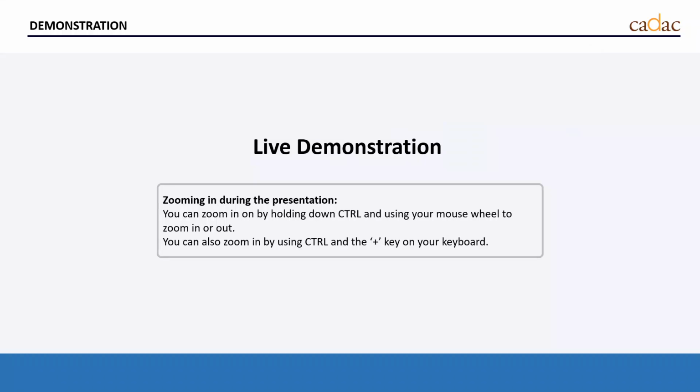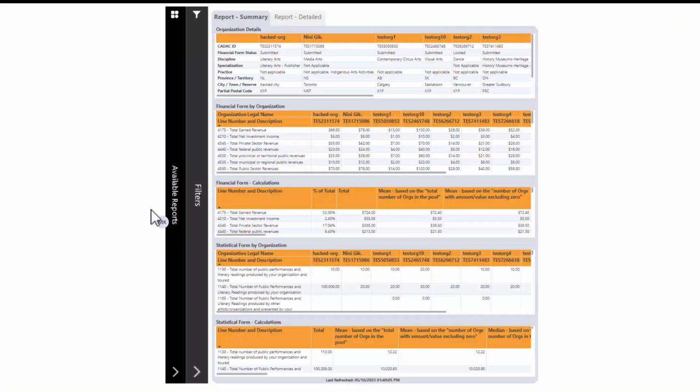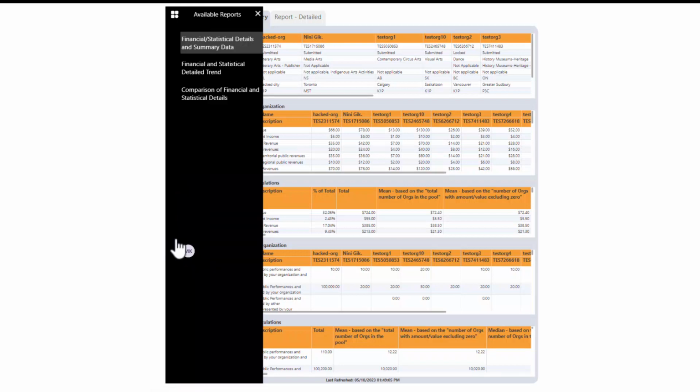Now we will do a demonstration to walk you through an example of this report. By clicking on the Available Reports filter pane, I'm able to see the 3 financial and statistical data reports that are available to me as an agency user. I can see right now, in order to situate myself, that I'm viewing the financial and statistical details and summary data report because it's highlighted in gray.